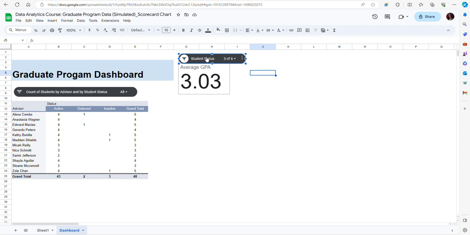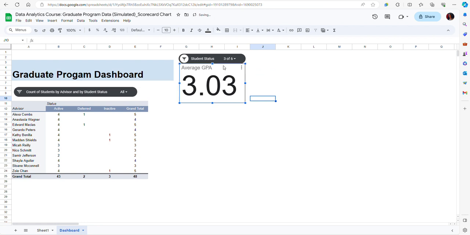Notice that because I left that button checked, now my table looks different here, right? I have only active, deferred, and inactive students in this pivot table as well. So this is how you create a scorecard chart in Google Sheets, and how you can use a slicer to filter data for a scorecard chart.